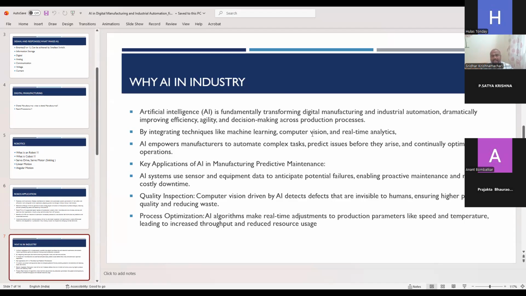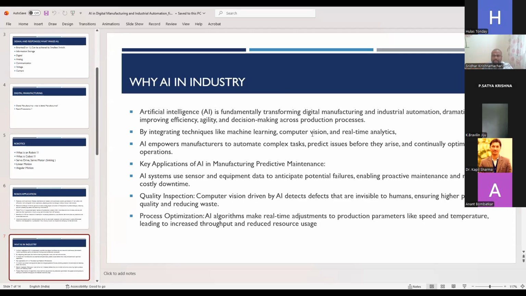So why AI in the industry? Why do we require AI in the industry? Because you have human intelligence. Why do we require AI in the industry? You can be interactive, it's an interactive session only. Okay, I'll let you know.